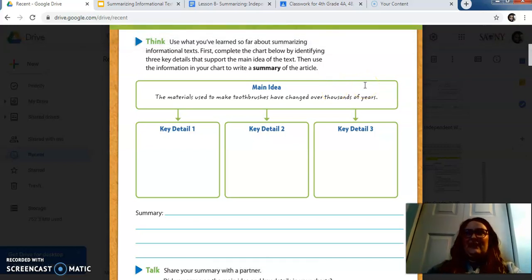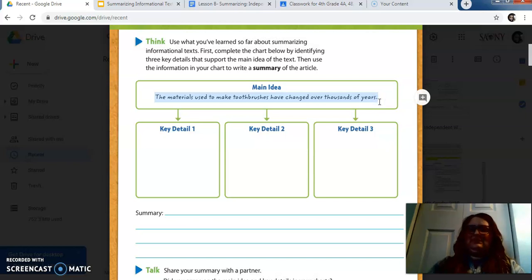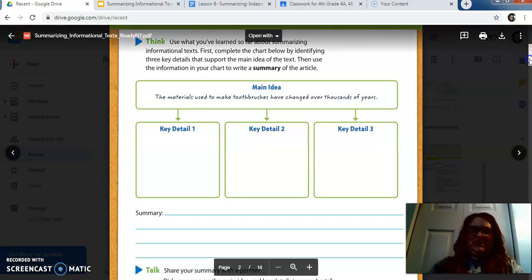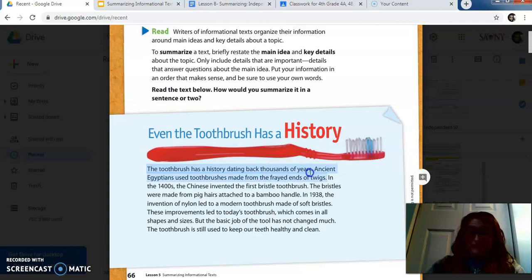So, if I was going to include key details in there, the most important details to prove my point, and they're asking for 3, I'm going to look back at the text and think about what proved to me that the materials used to make toothbrushes have changed so much over the years. First thing, pro tip: a lot of the time the main idea is going to be the first sentence in a paragraph when we have an informational text. Not always, but sometimes it'll be there. In this case it is, right? Different materials.